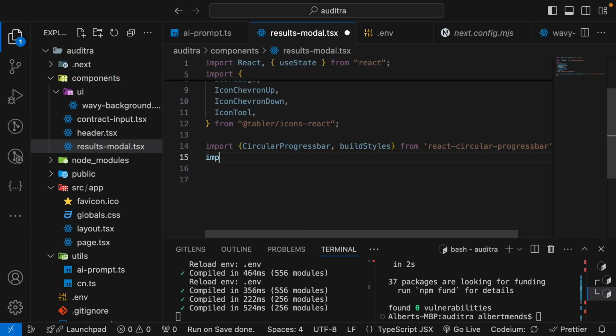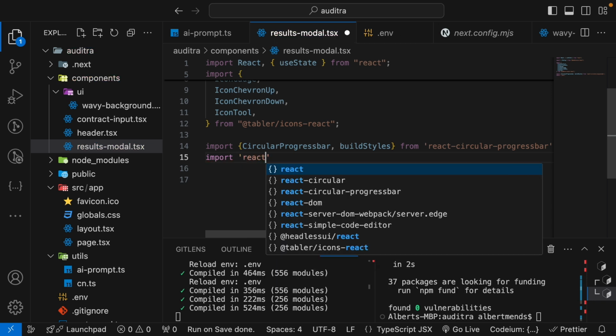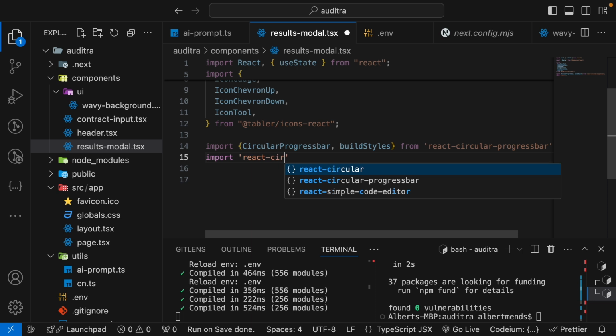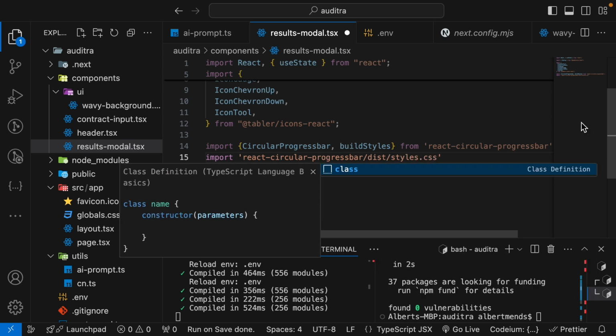And import this class. So React circular progress bar, and then styles.css.